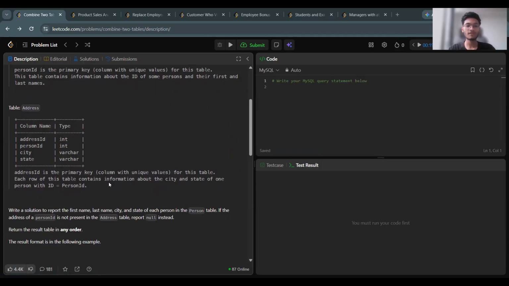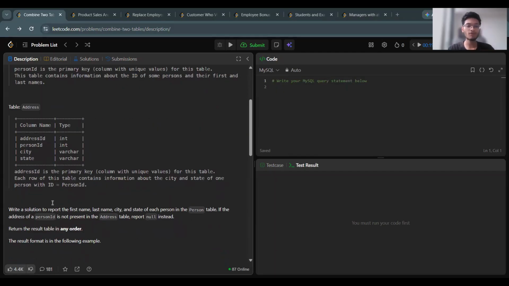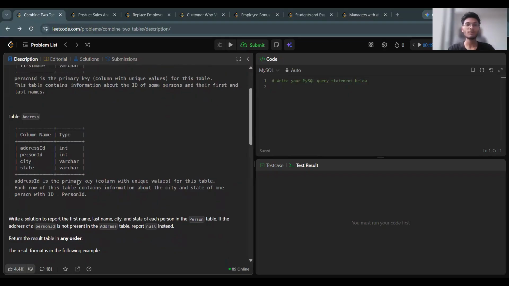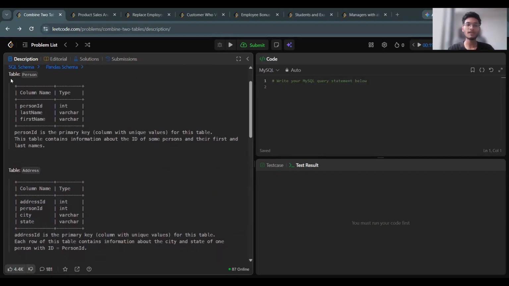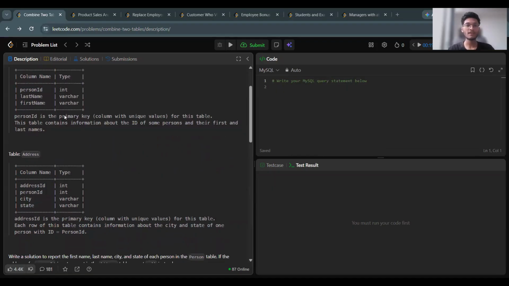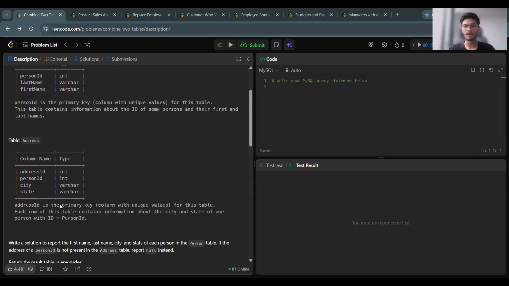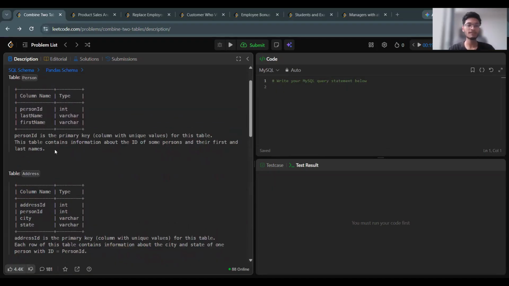Each row of this table contains information about the city and the state of the person with ID equal to person ID. So we have to write a solution to report the first name, last name, city, state of each person. If the address of a person ID is not present in the Address table, report null instead. So basically we need to display every person, and if the address is not present, we have to display null. This is my left table, this is the right table. So I need to display every record from the left table. Basically I need to use a left join, correct?